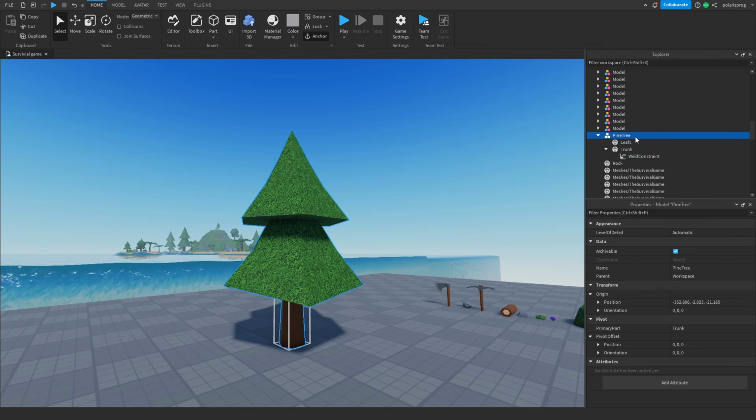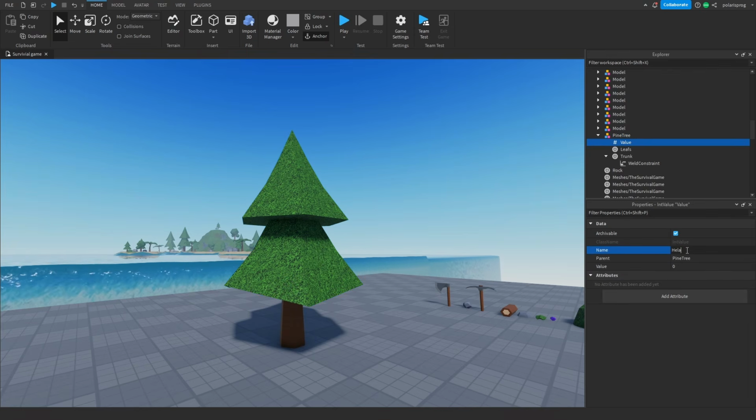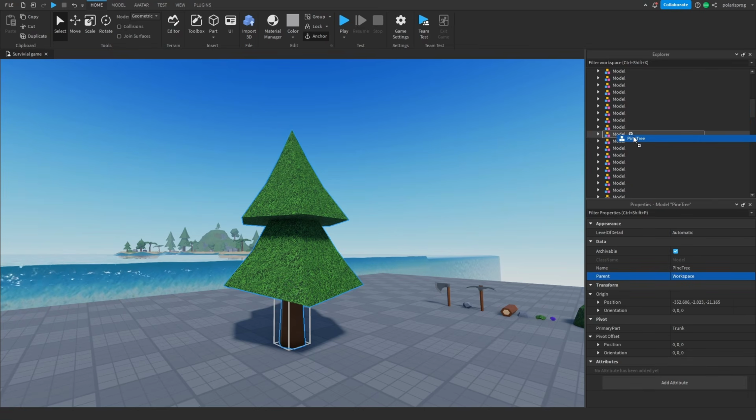I'm going to add an int value, and it's going to be called health, and I'm going to duplicate it and call the duplicated one max health. Then I'm going to select both of them and set their values to how much health you want your pine tree to have. For me it's going to be 100. Now I'm going to select this pine tree and drag it inside of the breakable trees folder.